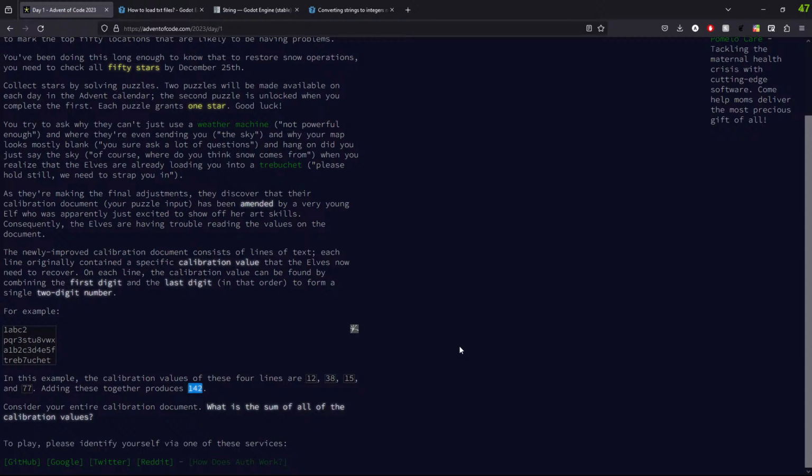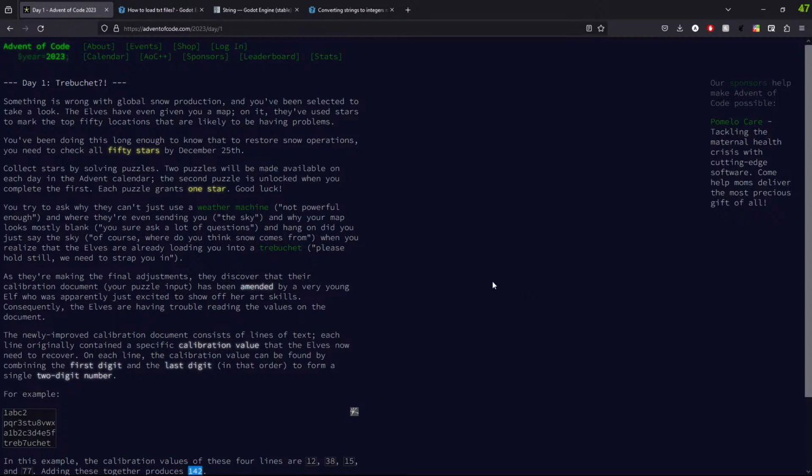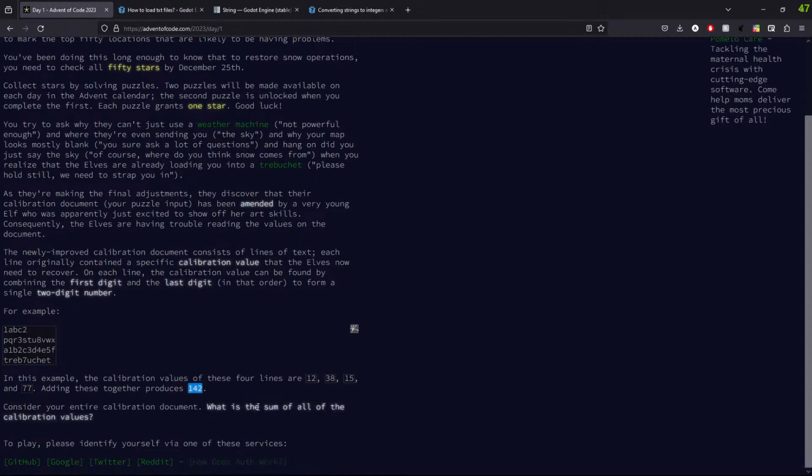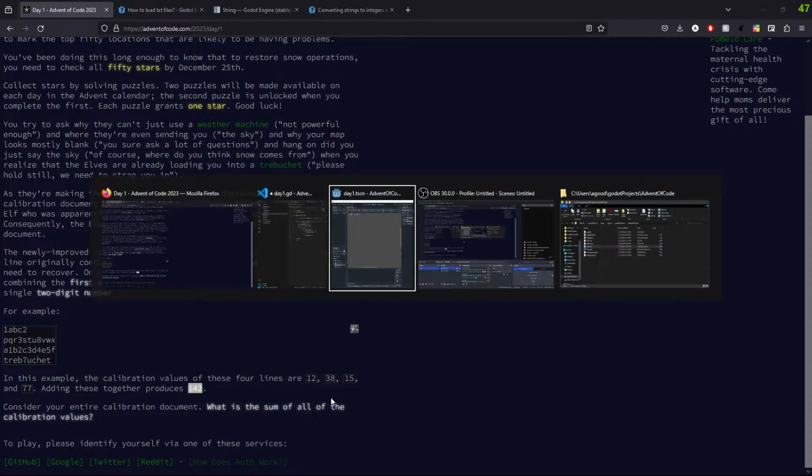So once we're done doing this and we run it, we should see 142, and then I'm going to have to log in, and then we'll be given a longer test file to see if our code works.